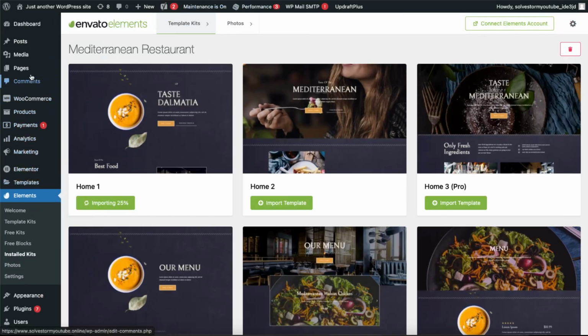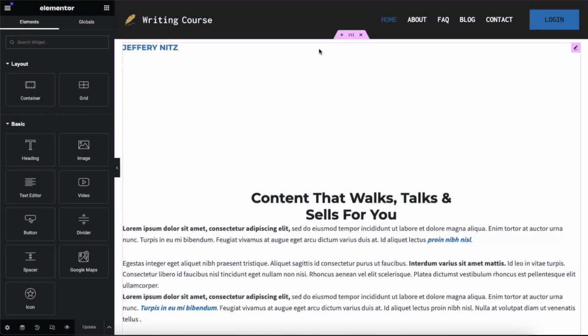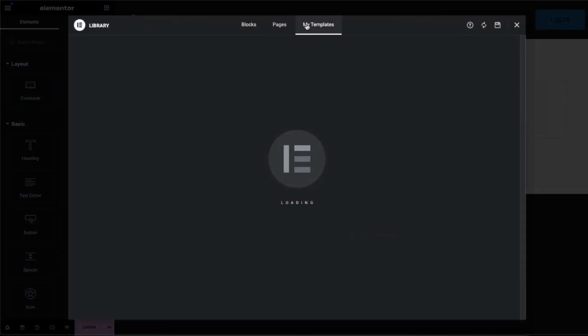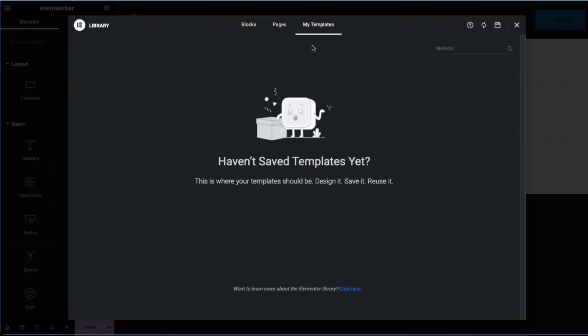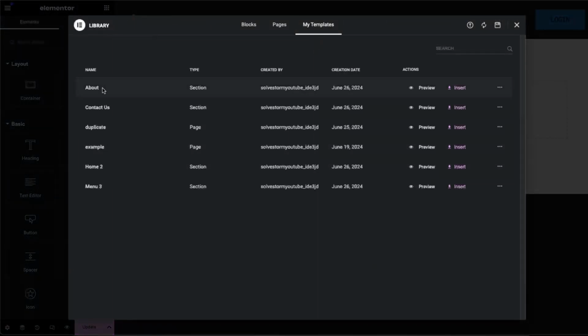Now we need to go to our pages, and you just open up any page. For example, this one, and let's edit it with Elementor. So Elementor will open up, and now it's loading. After it loads, I already have some type of website here, but I'm just going to remove it. Now you want to click not this plus sign, but this folder one, and go to my templates. Click right there, my templates, and here you have it.